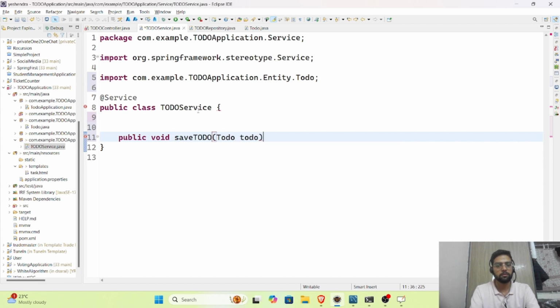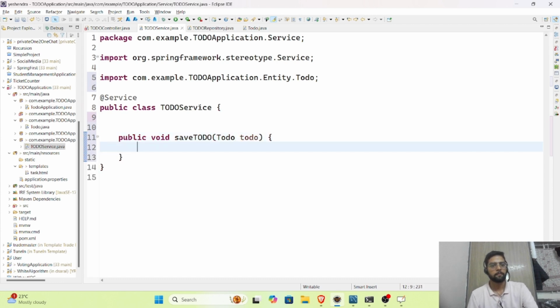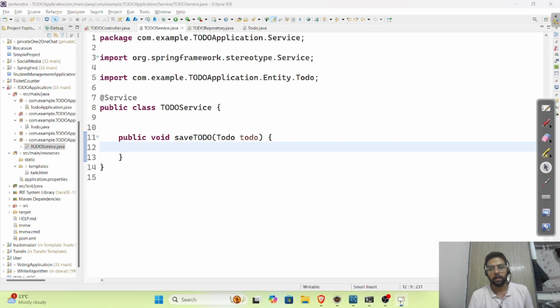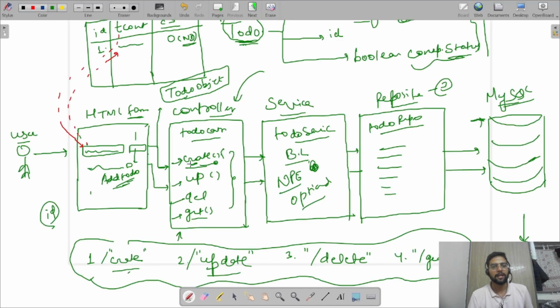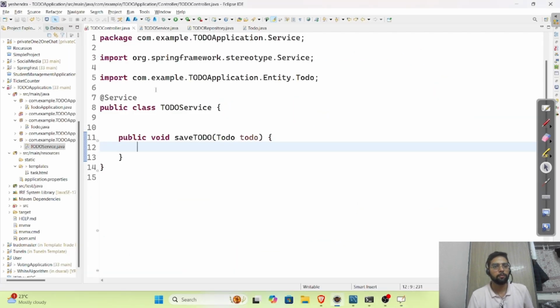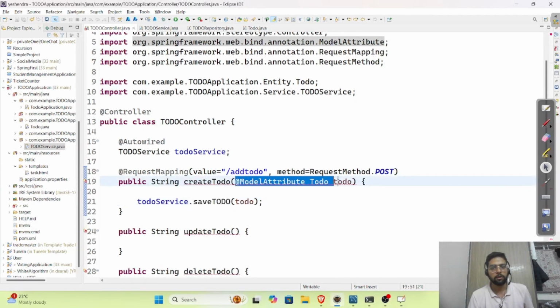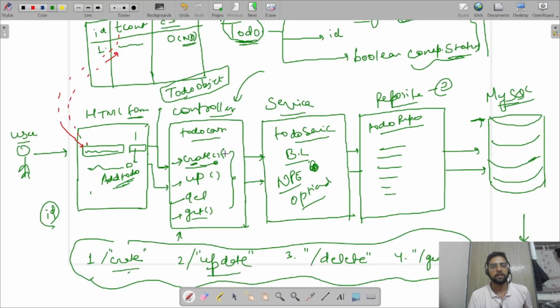To do here. Fine. See here, where is my diagram? Here in the create method, along with the request, using model attribute, I'm getting the to do object with the updated content. Now my job is to pass that to do object here with the request. Okay, so I'm passing. I'll create here method. Now my job is to pass this to the repository, so that it will contact the database and save that to do object in this database here.